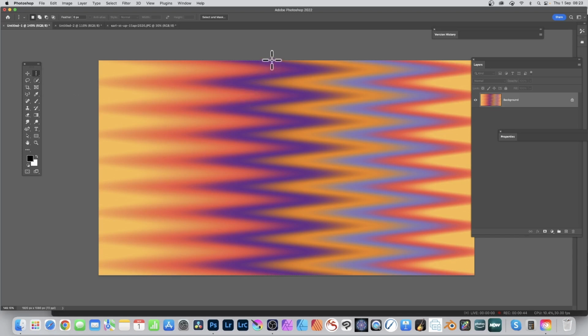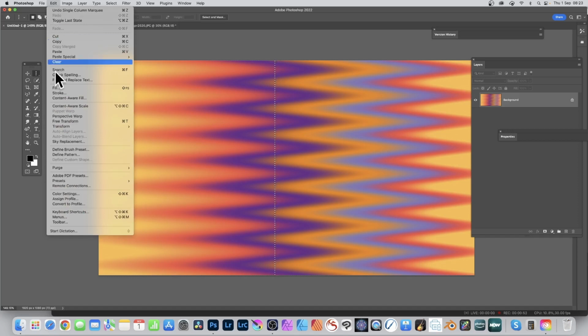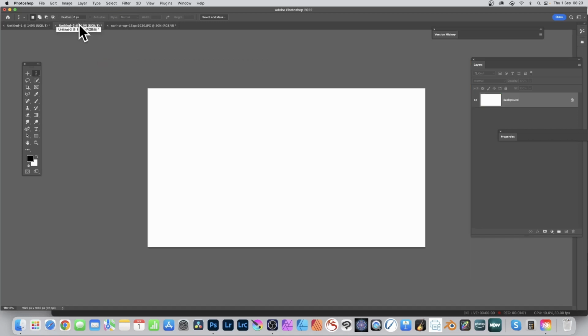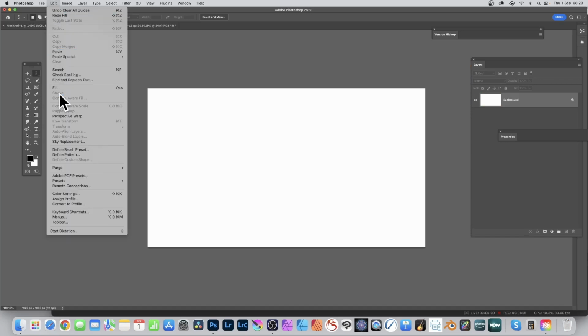Select that and click the document in the middle where it's most colourful, most varied colours. And then go to edit and define pattern. I'm going to use that as a pattern preset. Click OK.